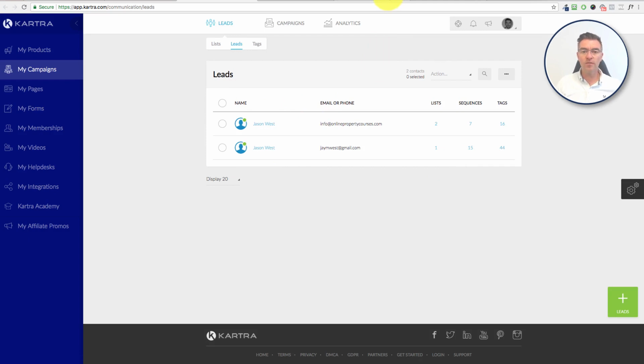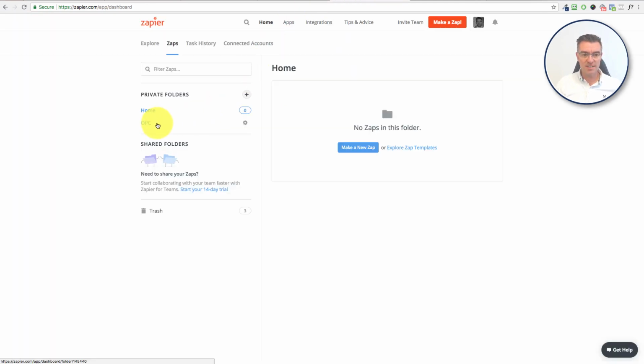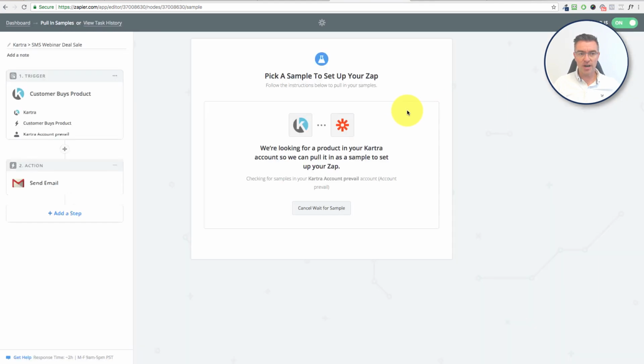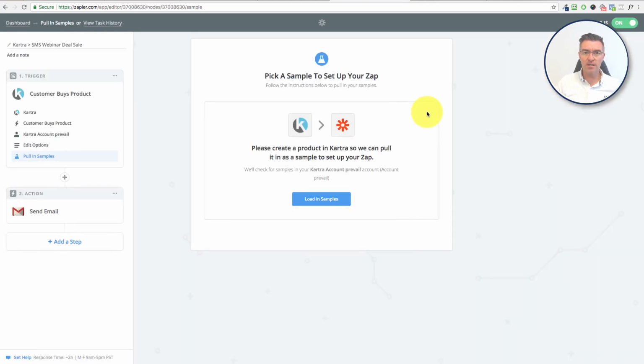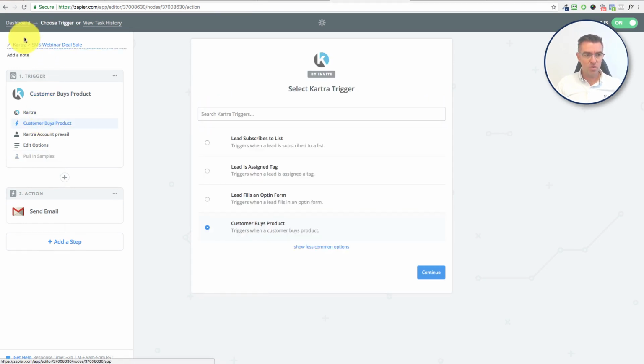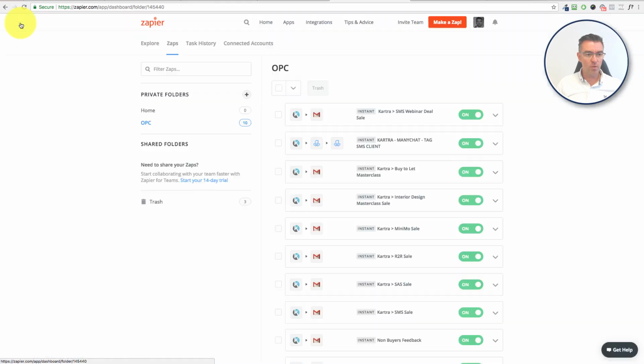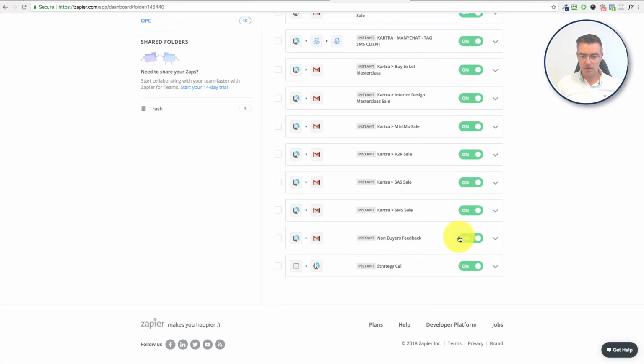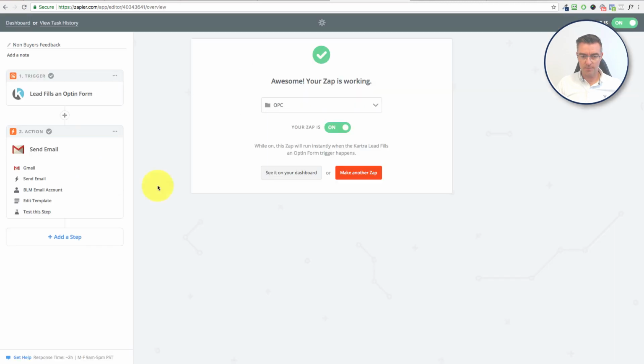If you want to be even more flash than that, then you can use Zapier to send you an email every time someone completes that form. And that's a commonly requested feature actually, when someone fills a form out in Kartra that you get it sent to your email. So the way that you do that, if we go to, okay, wrong one, let's go to the right one, Jace. There we go, non-buyers feedback, let's go there.